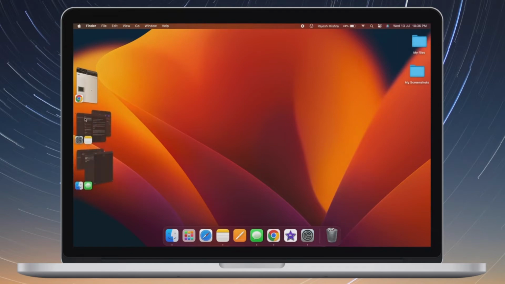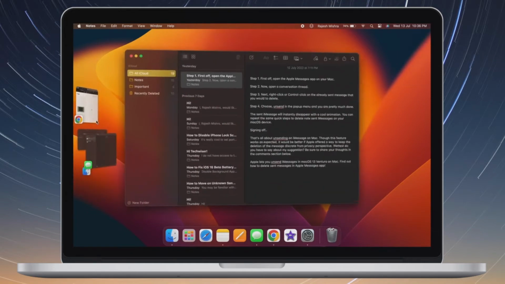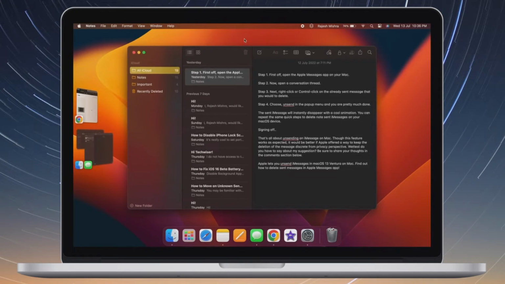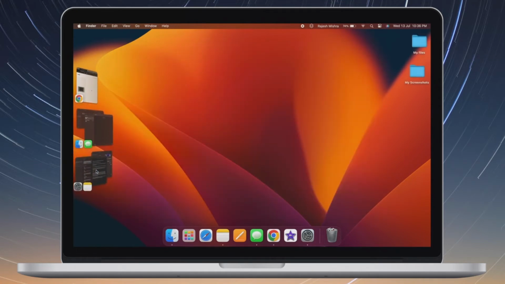If you are one of them, let me show you how to sign out of Apple ID in macOS 13 Ventura or later the quick way.